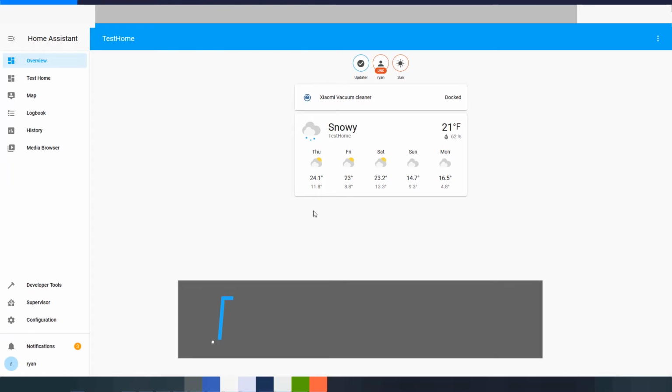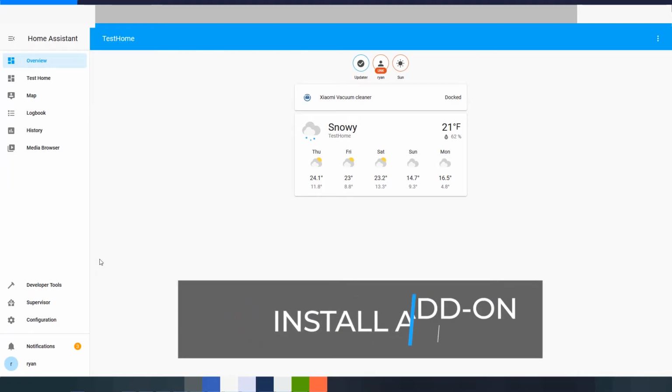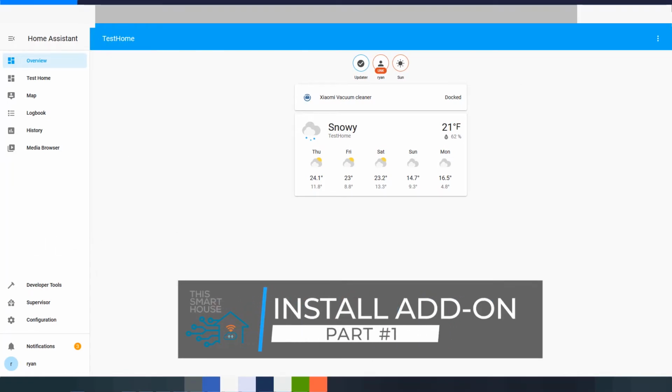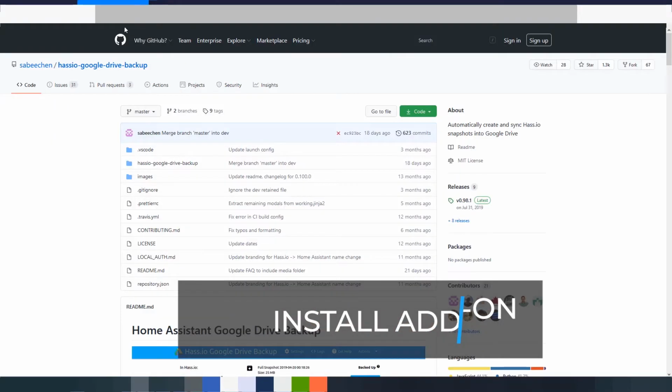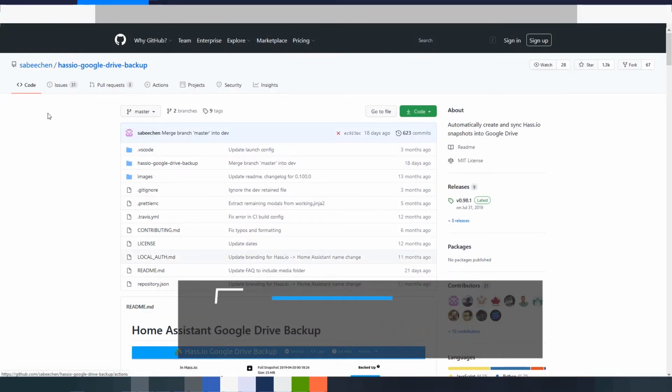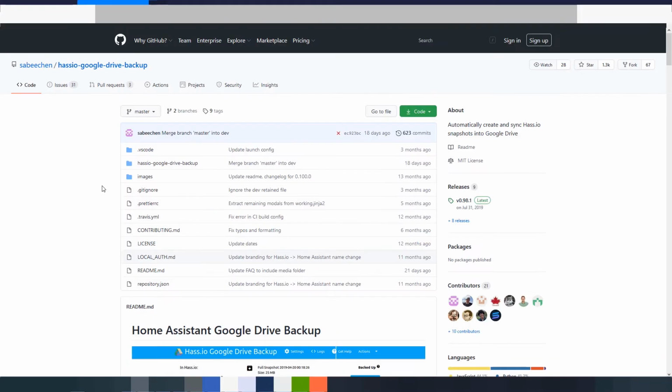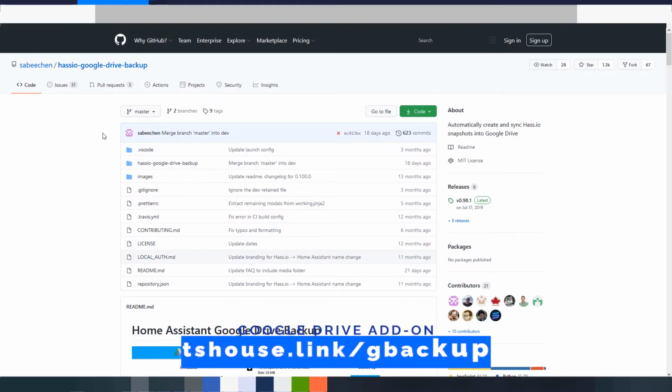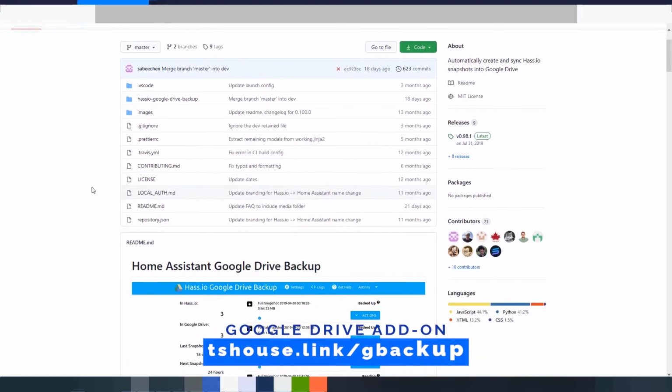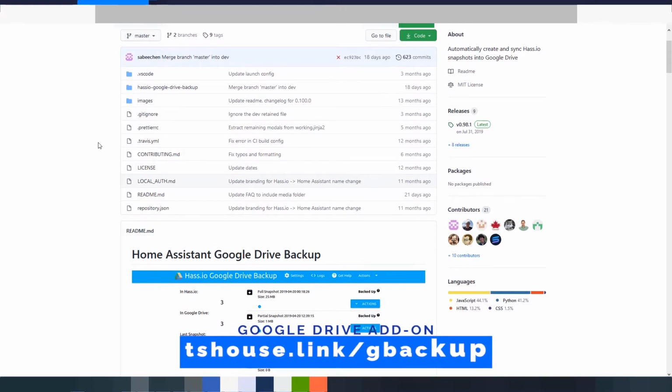All right, so here we are in my test environment. The first thing we need to do is go ahead and visit the link below, which is a shortened version of the GitHub repo for Google Drive backup. This is just a great add-on. I'm glad the author spent the time to develop this, and it's maintained pretty well as well.